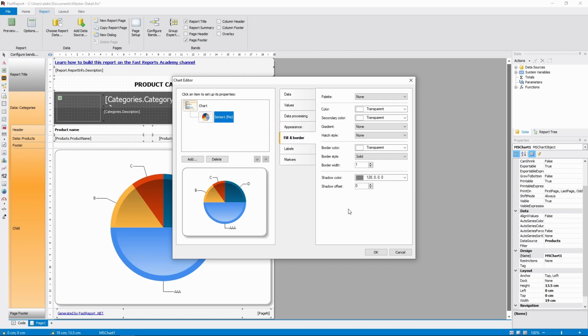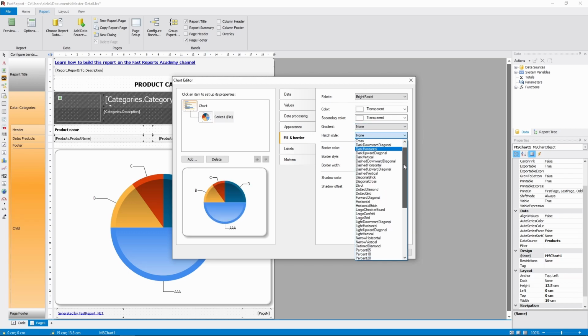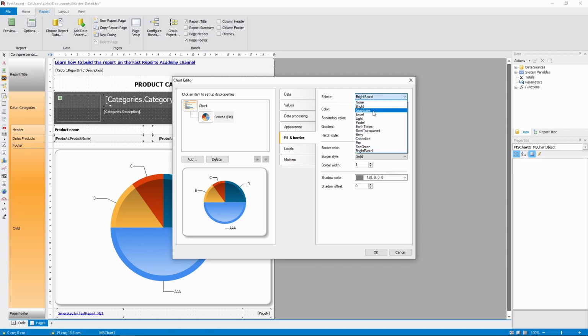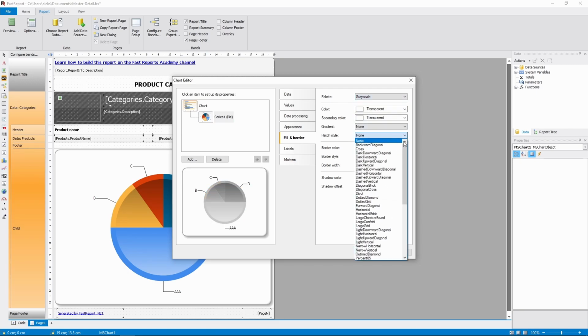The Fill and Border section allows you to customize the chart colors. There are multiple palettes, several gradient settings, and a lot of options for a hatch. The system makes it easy to set up a chart style for black and white print. Simply choose the grayscale palette and maybe add a subtle hatch.